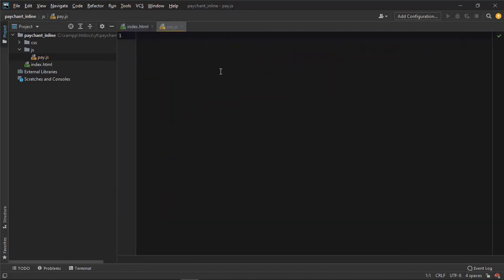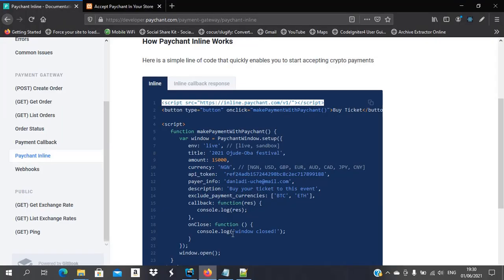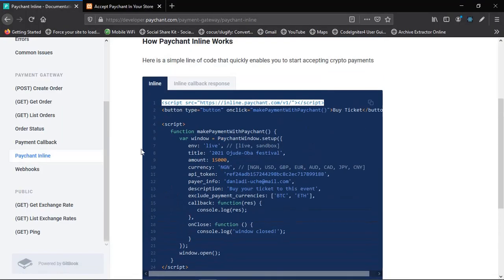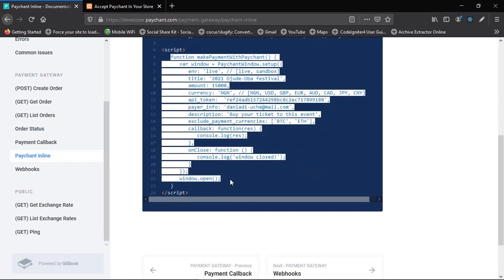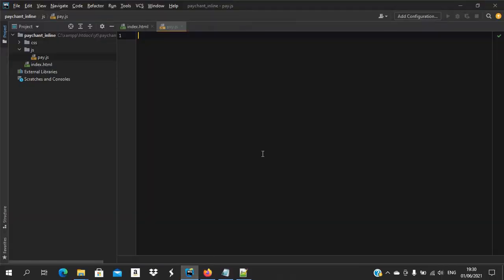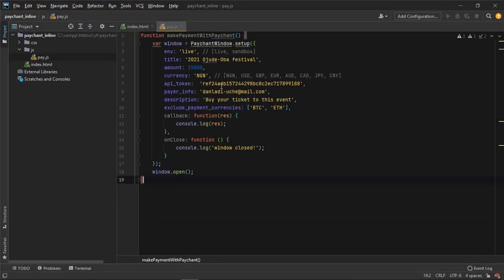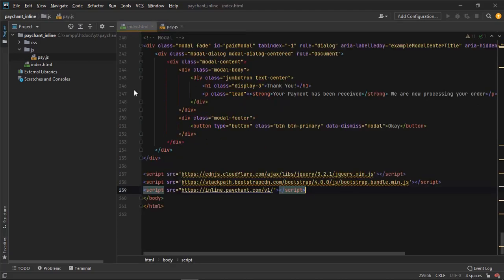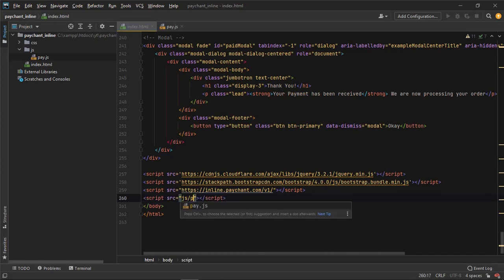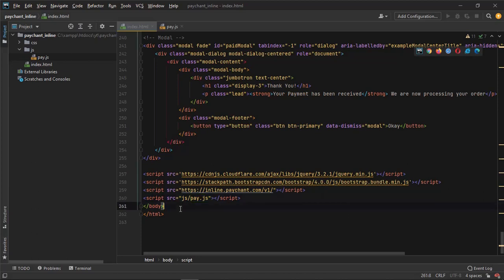Here is where I'll be implementing this sample script provided by PayChant. I'll copy this function block of code and paste it in my function. The next thing I will have to do is to include this script in my source code. So script.src, go into the JS folder and find pay.js. Perfect.